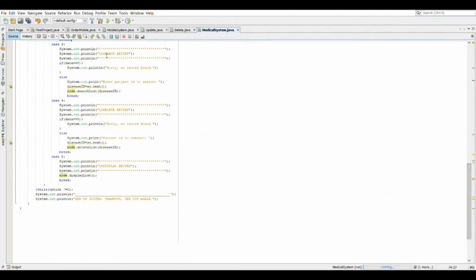If we choose 3, it will print search record. If data equal to 0, sorry no record found, else if data not equal to 0, it will print enter patient ID to search, and call not.search list with parameter disease ID, and break. If we choose 4, we print delete record, and if data equal to 0, it will print sorry no record found, else it will print patient ID to remove. For not.delete list with parameter disease ID, it will call back the method.